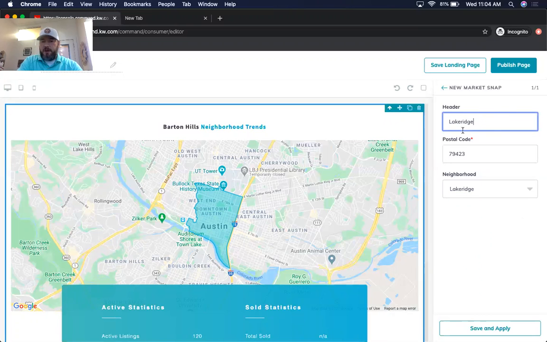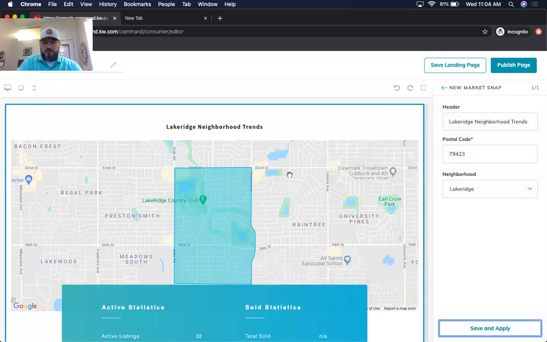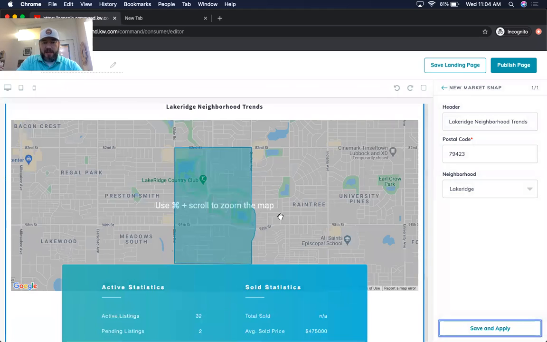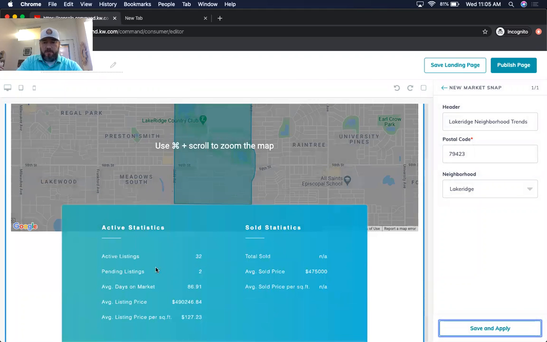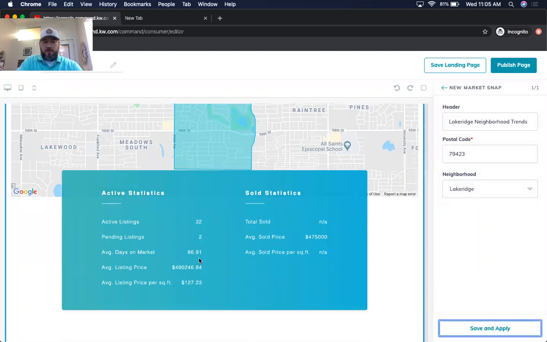You've got your header in there, which is going to pop up where it says Barton Hills neighborhood trends. So you can do Lake Ridge neighborhood trends. Once you have all this sorted out and it's looking the way you want it to look, you're going to hit save and apply. That's going to change that first page on your landing page. Now you can see Lake Ridge, where it's highlighted, and all the statistics for Lake Ridge. That's the first thing I want to do for my landing page.